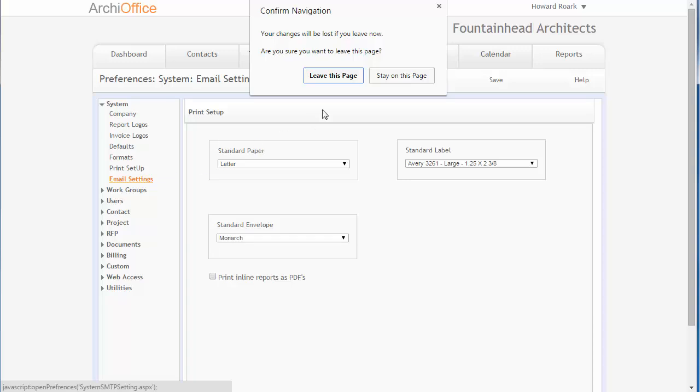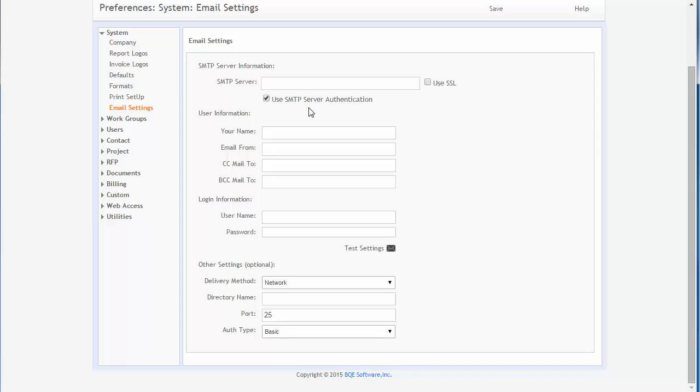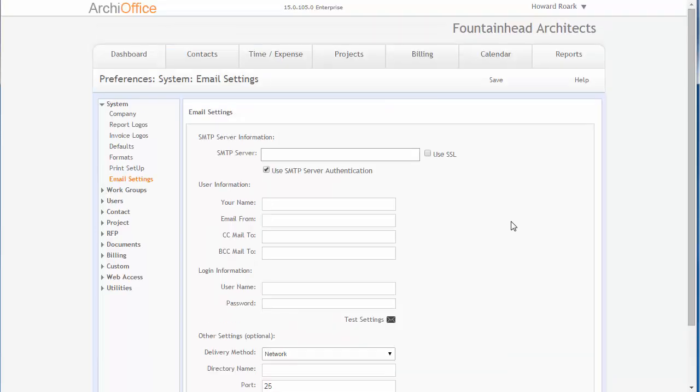And then also, new in our 2015 version, it's now possible to actually email invoices directly out of ArchiOffice. We have a screen now where you can specify all the SMTP information for your email server. All that can be plugged in here, and then the system will know how to communicate with your email server and how to actually email those invoices to your customers.